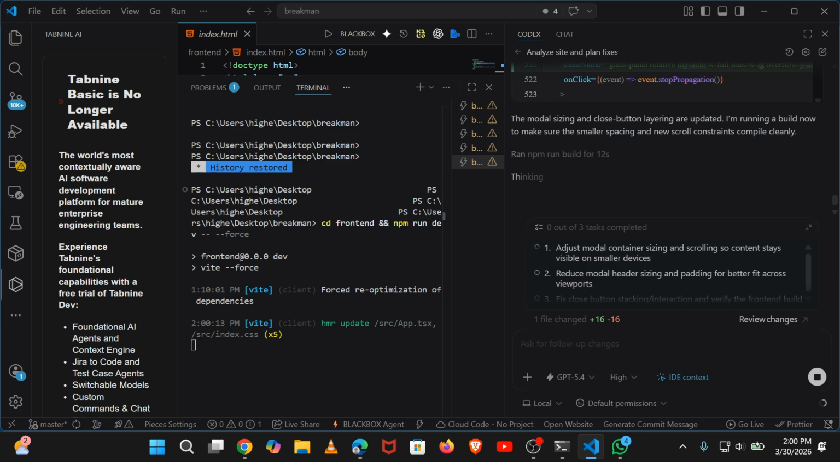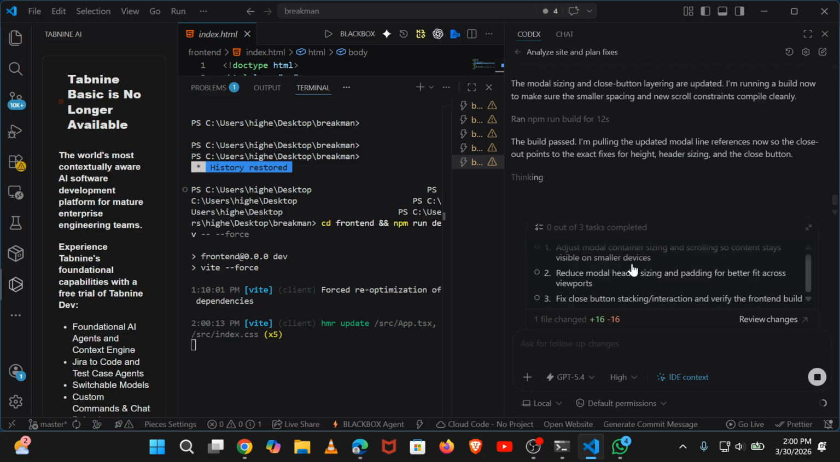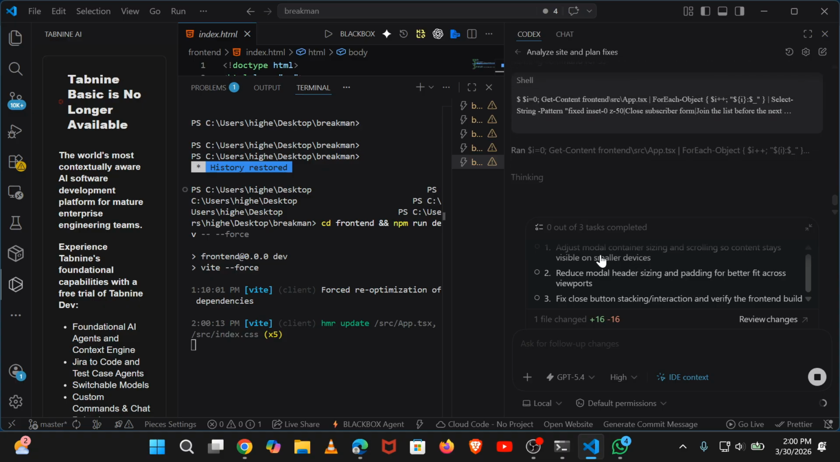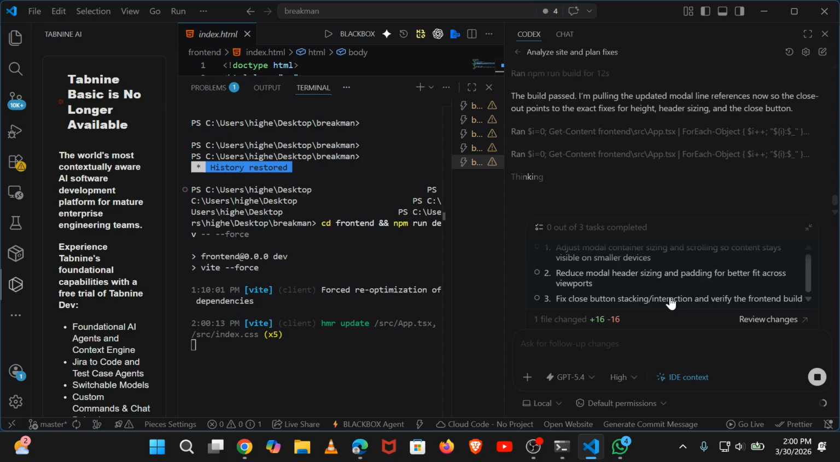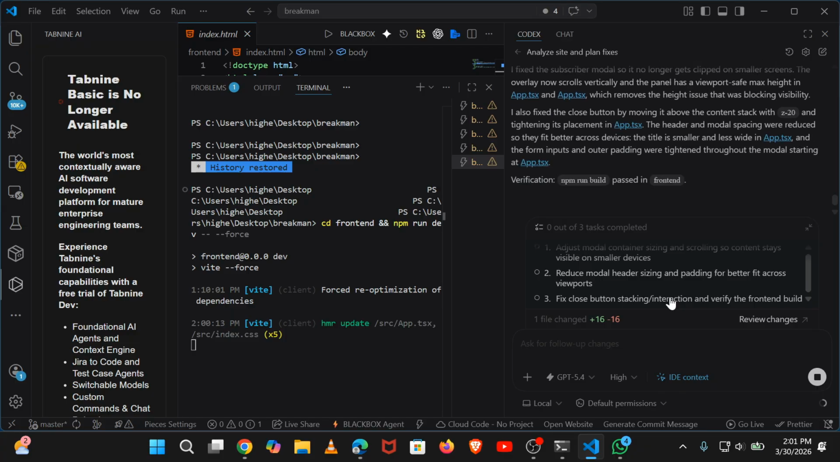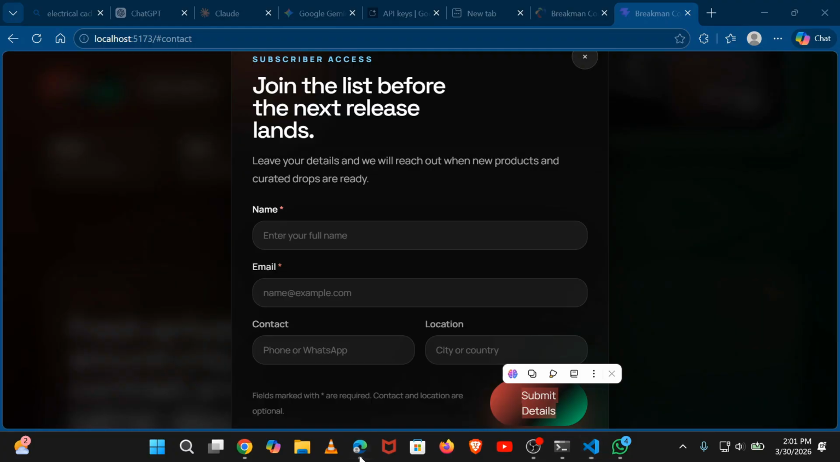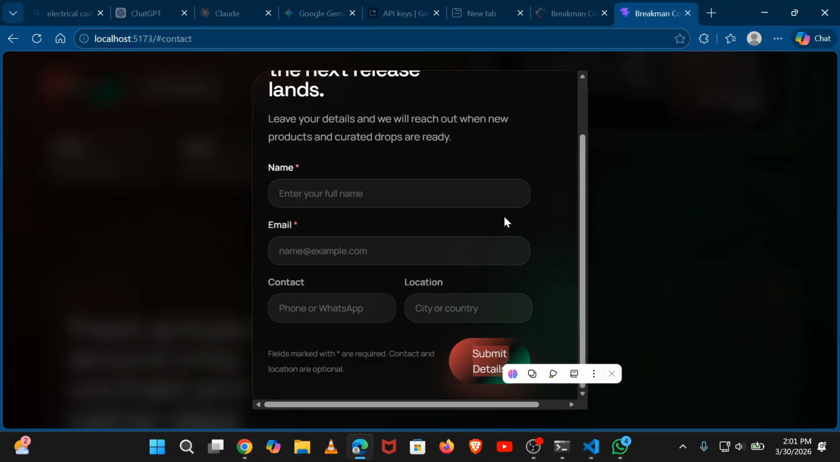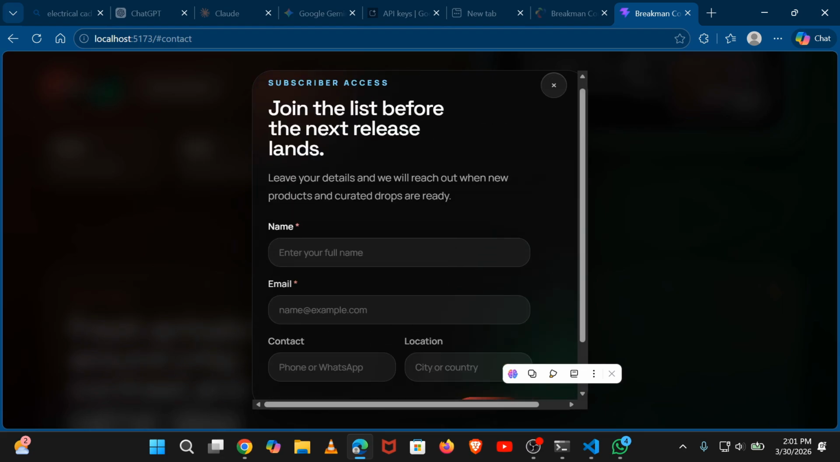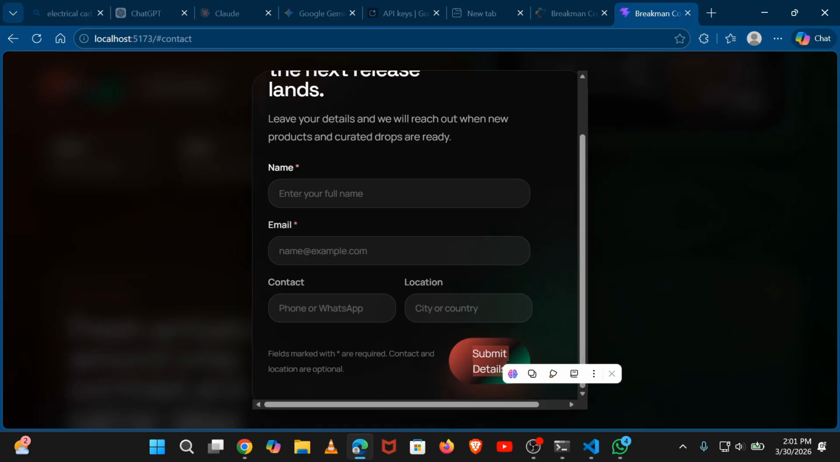Reduce modal header sizing padding for better fit on close viewports. Let's now check the change, fix the cross button stacking, and verify the front-end build passed. Okay, now let us see the change. Yes, you can see somehow she applied one bad effect that is useless.